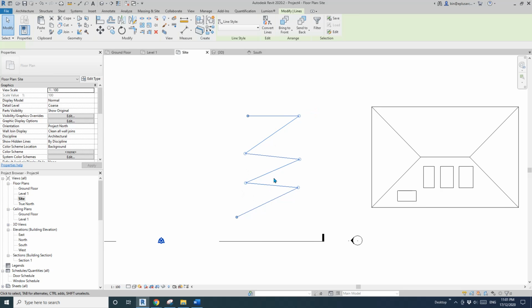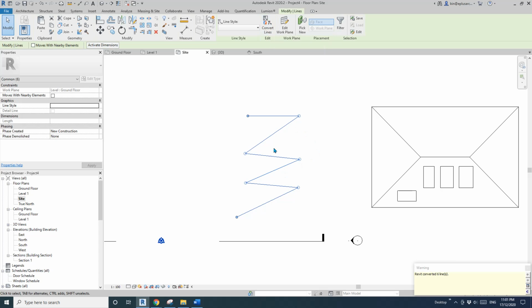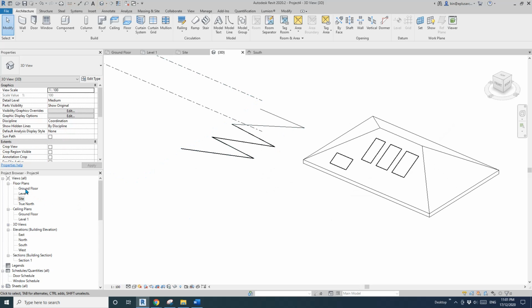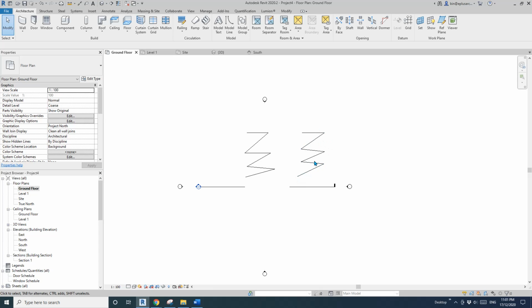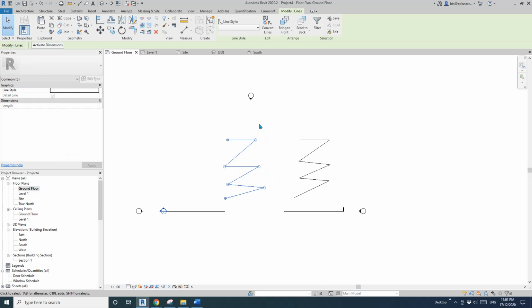So these are detail lines. And if I click this again, it will change back to model line. Now if I go to 3D view, they are here. Go to ground floor, they are here. So these are detail lines. Let's change them to model lines again.